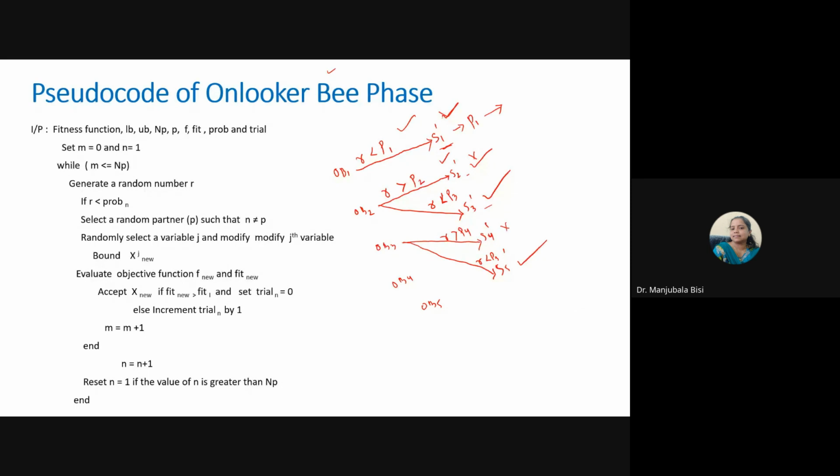So up to S5, this is over. But the next one is OB4. So what will the onlooker B4 do? Till now, solution S5 has been changed. So again it will come back to the first one. OB4 will get a chance to exploit the solution S1 dash. Now what will it do? It will generate a random number. If this random number is less than P1, again it will get a chance to change it.